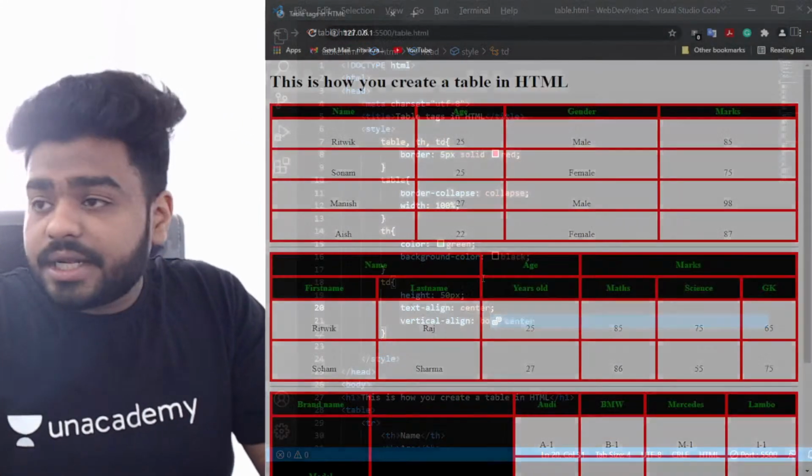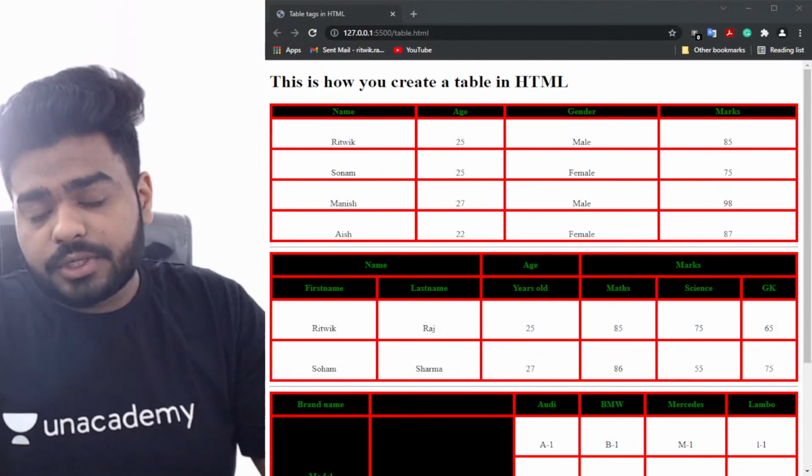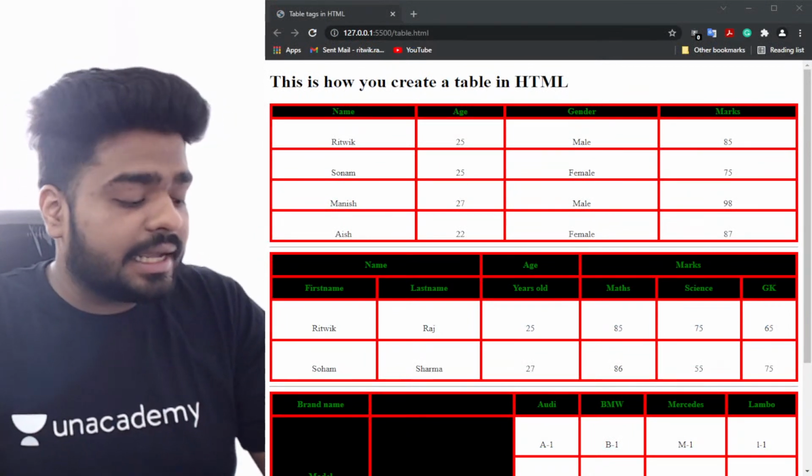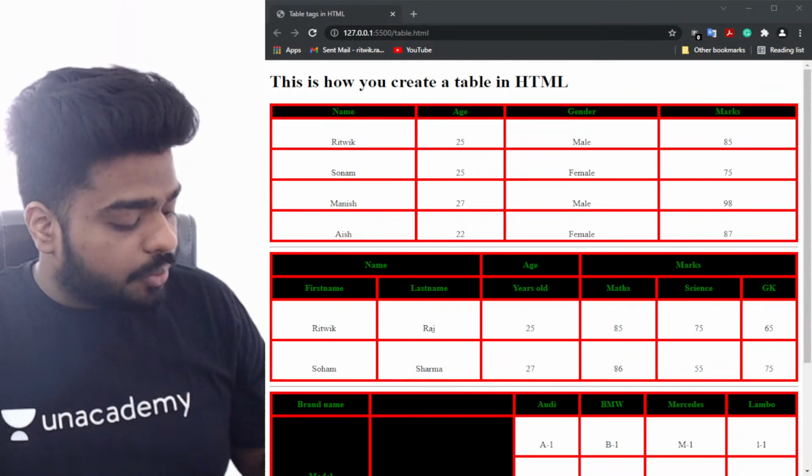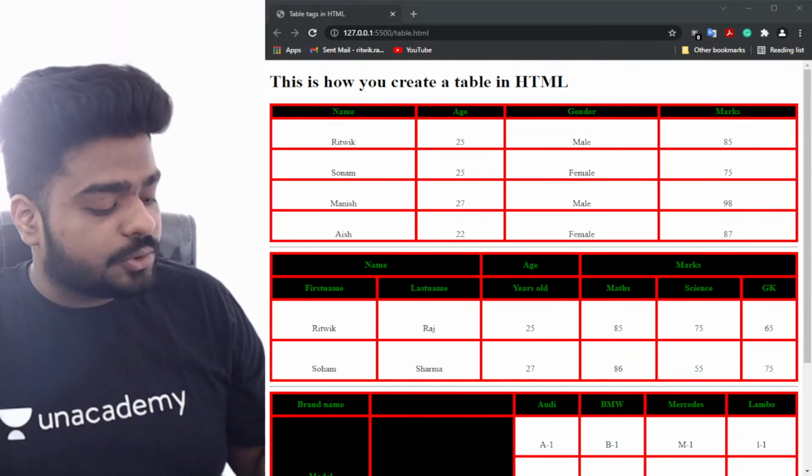So now it will be in the center, but also in the bottom. So you understood the difference between text align and vertical align. Okay, that's the difference between both of them. I hope you understood this.